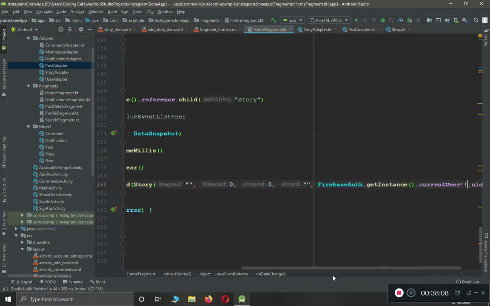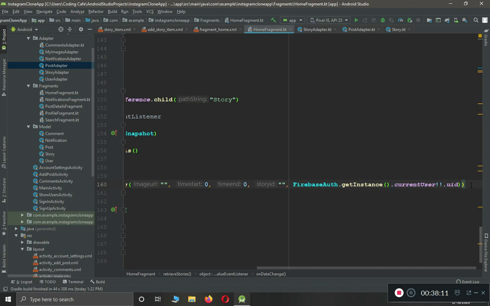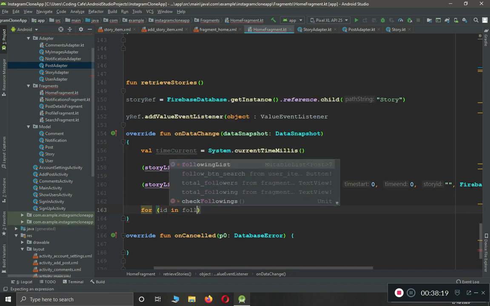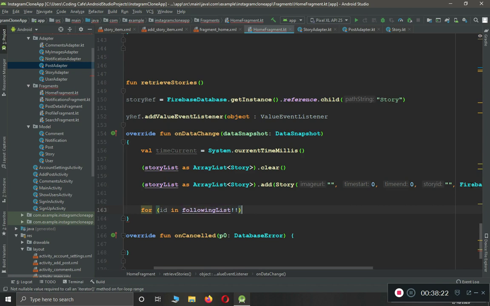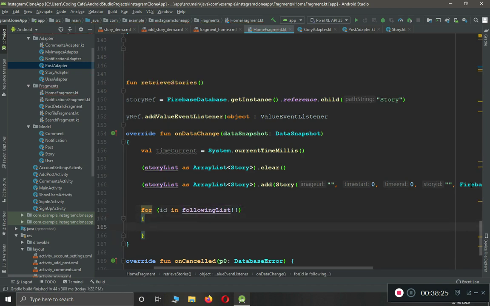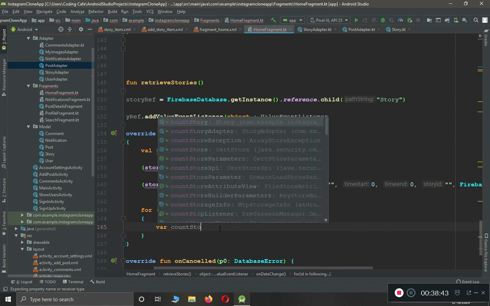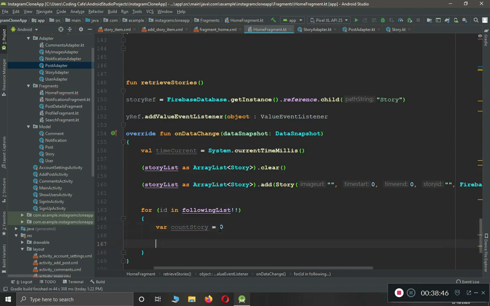So yeah, now using a for loop, we can say id in following list. As you know that we will display only the stories from the following list, that is the people that we are following, okay, which basically represent our friends, or you can say the people whom we are following. So anyways, from the following list you will get the IDs first, so we can say count story 0, then we can say our story.